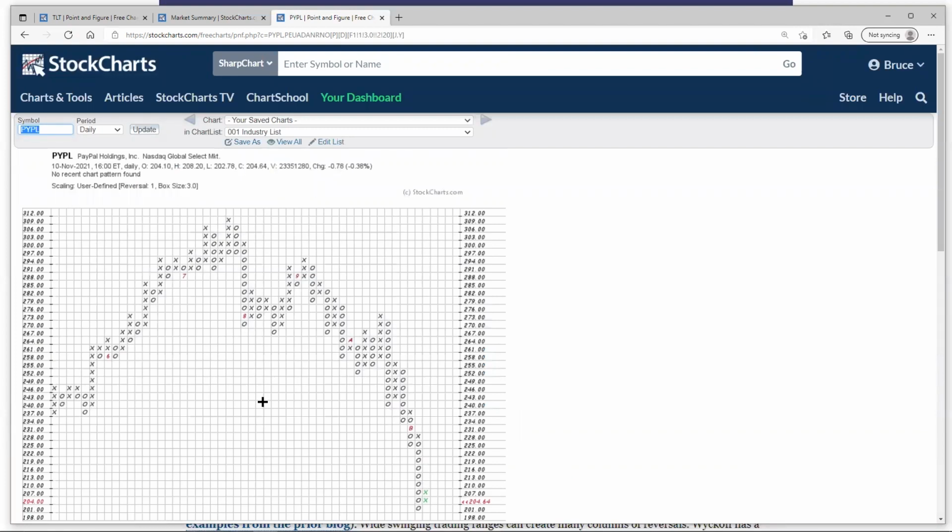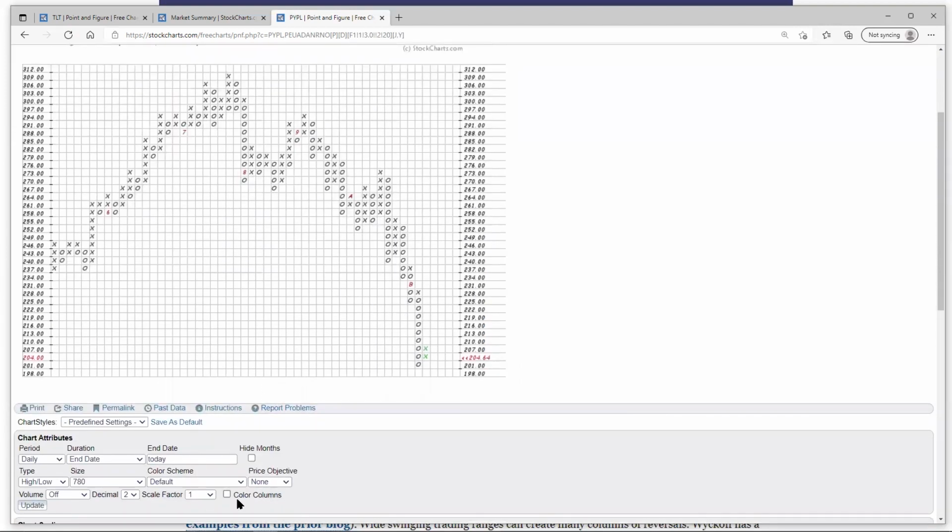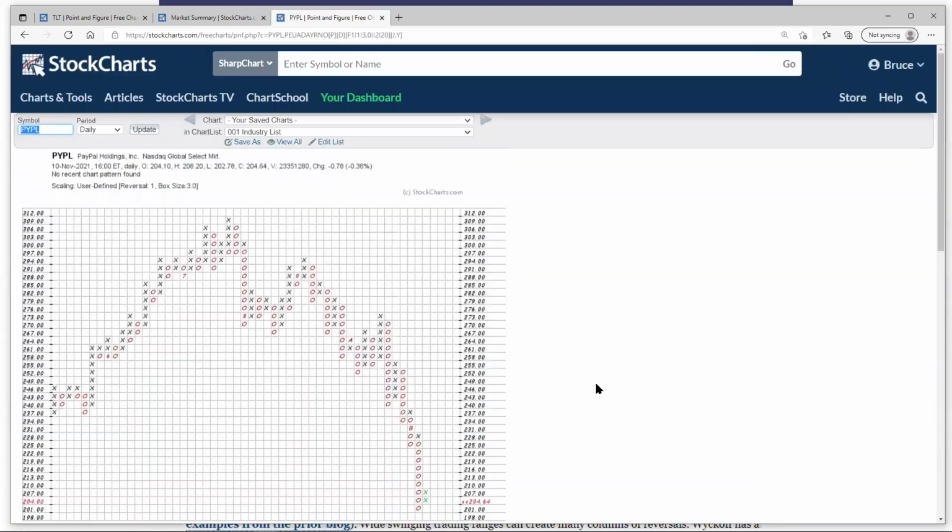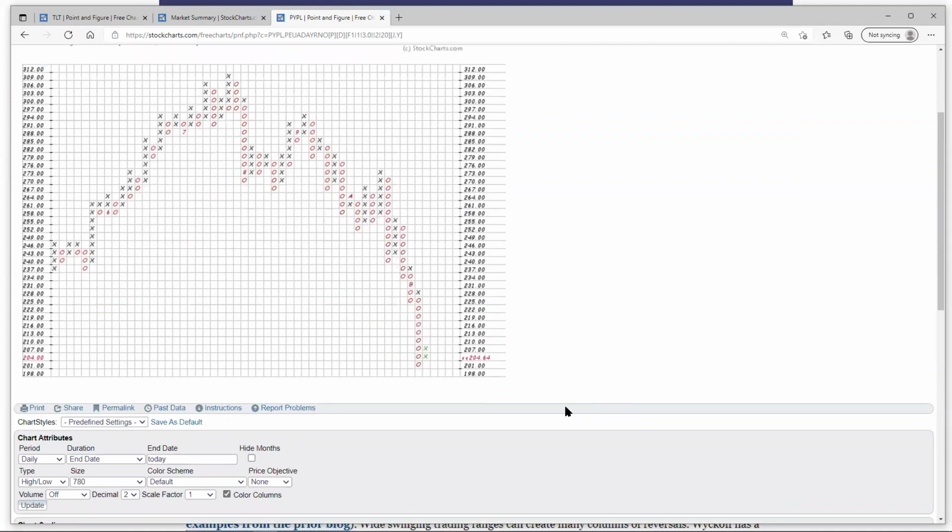Now, what you're seeing here, let's color the columns because it'll be easier to see the ups and the downs, because there's something very important I want to show you about 1-box reversal. And that is that in 1-box reversal, you have to have 2 entries in a column. Even though it's 1-box reversal, you have to have 2 entries in a column to change directions. Now, let me show you what I mean by that.